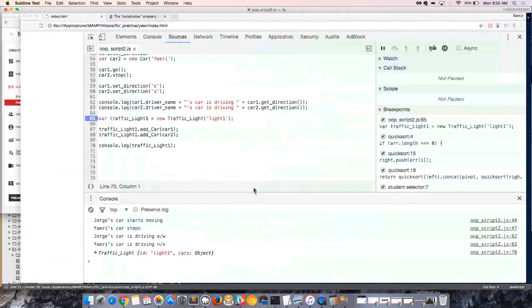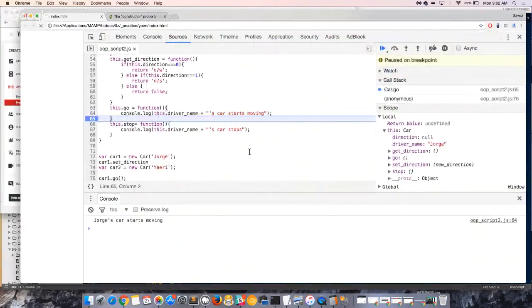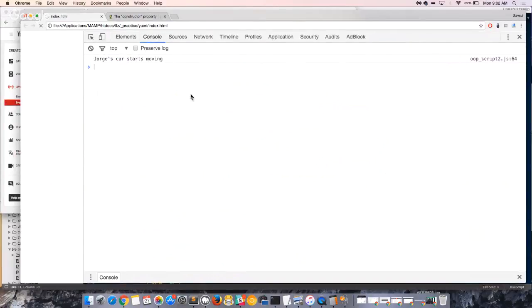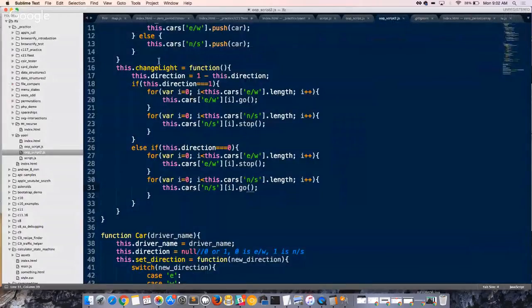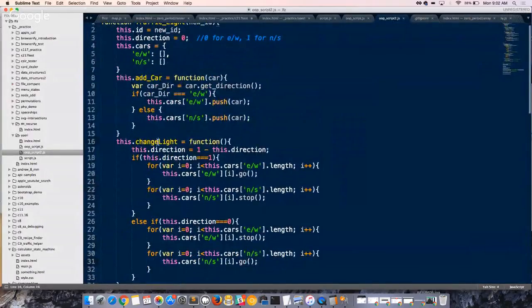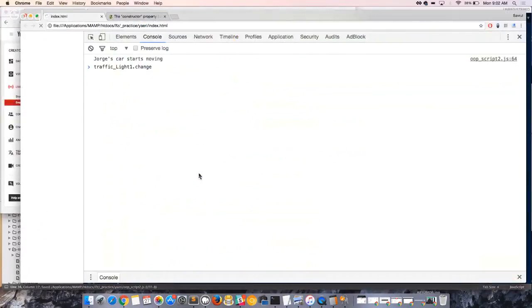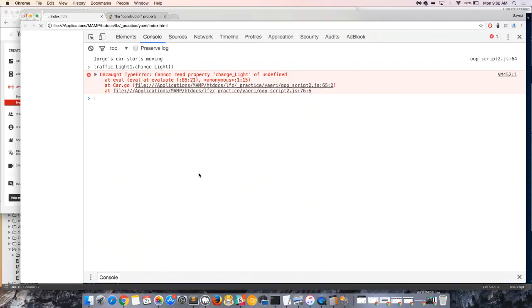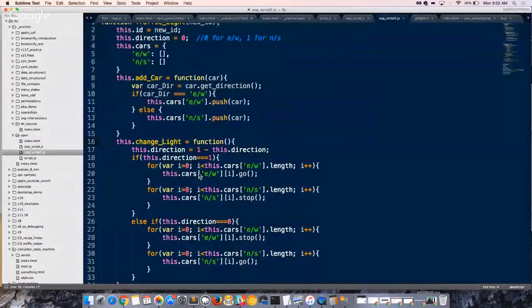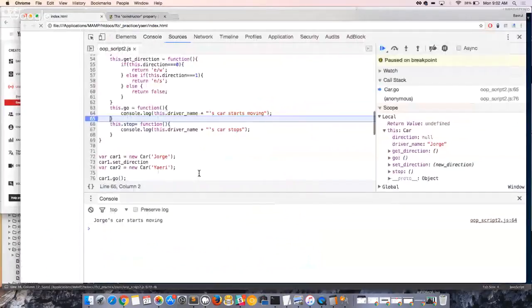So now, over here, assuming it doesn't explode, if I say traffic light 1 dot change, here's what happens when you don't name things consistently, like I'm doing with underscore, underscore and capital too. Snake kebab case, whatever it's called. Change light. Okay, I got change light of undefined. Did I not refresh it that way? Yeah, probably.